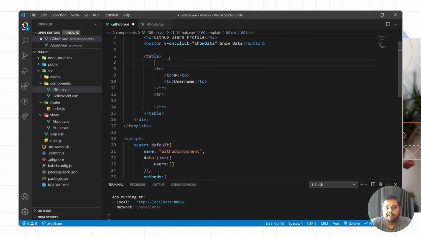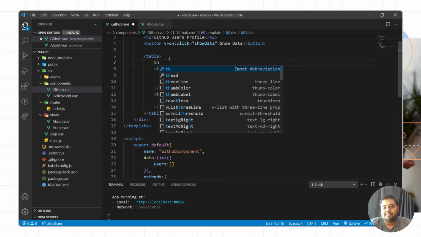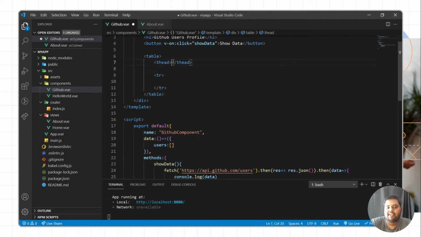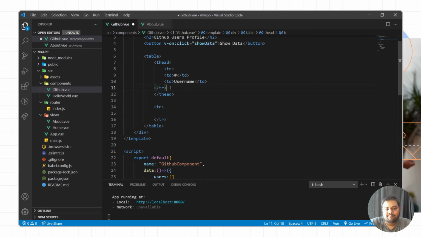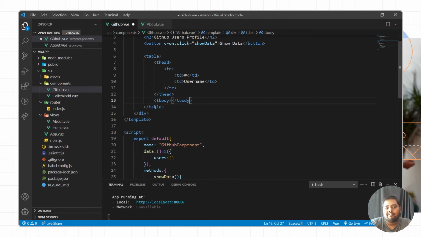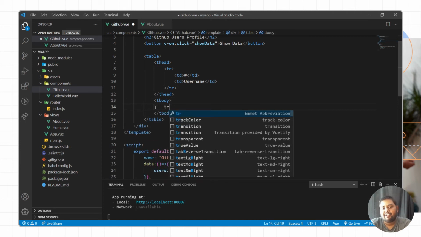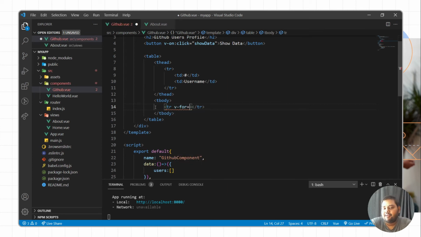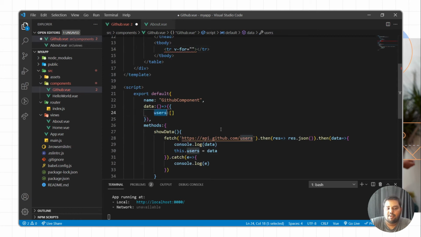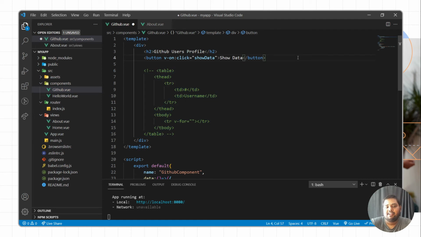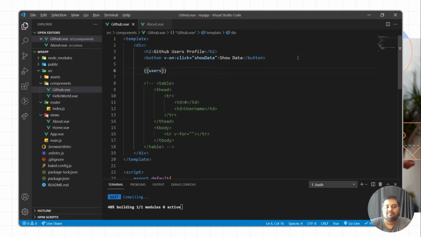In table we have other things like table head. So here we'll add table head, and we will pass this one inside the table head property. And then we have a table body. Inside table body there will be dynamic rows, so we will create the rows, and here we can apply v-for because we have an array of users. First I will comment this one and I will show the user here.